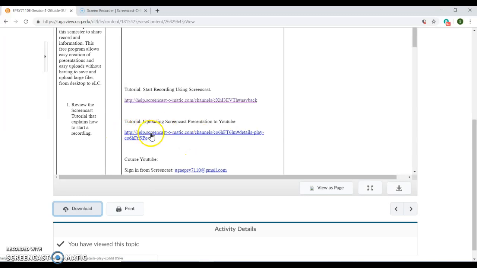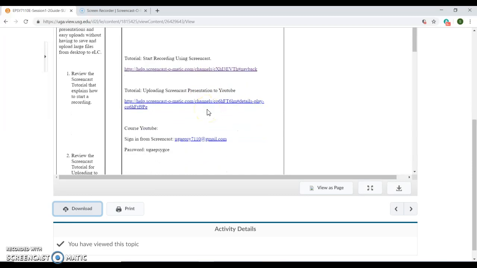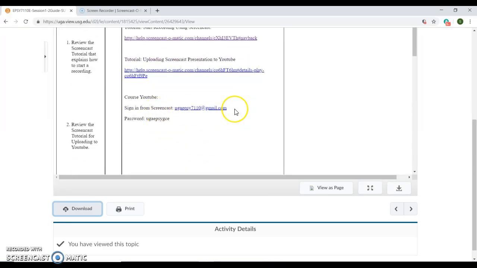It's just not highlighted for some reason. But I watched how to upload a screencast to YouTube. I also signed into our YouTube channel just to see what other people have uploaded and how they did their tutorial because I wanted to make sure that there was nothing special that needed to be done.